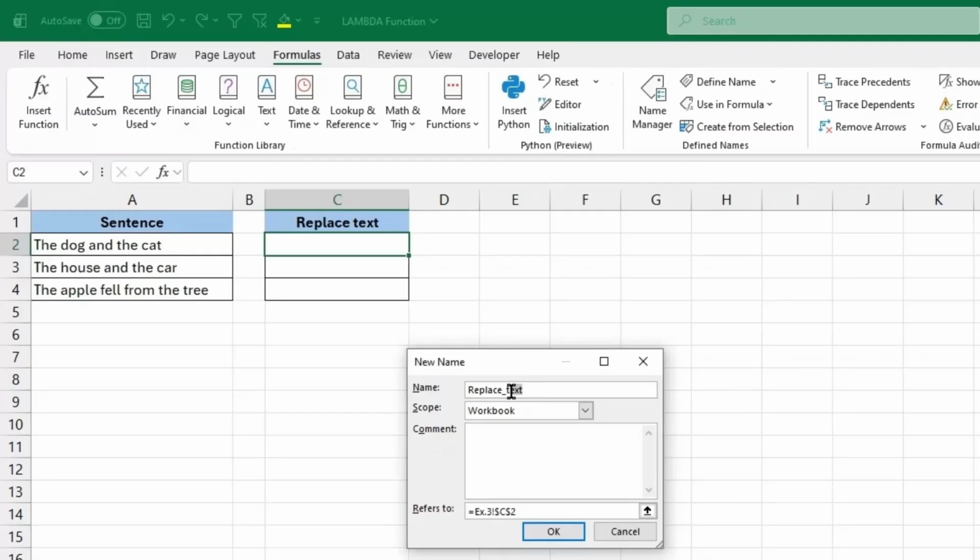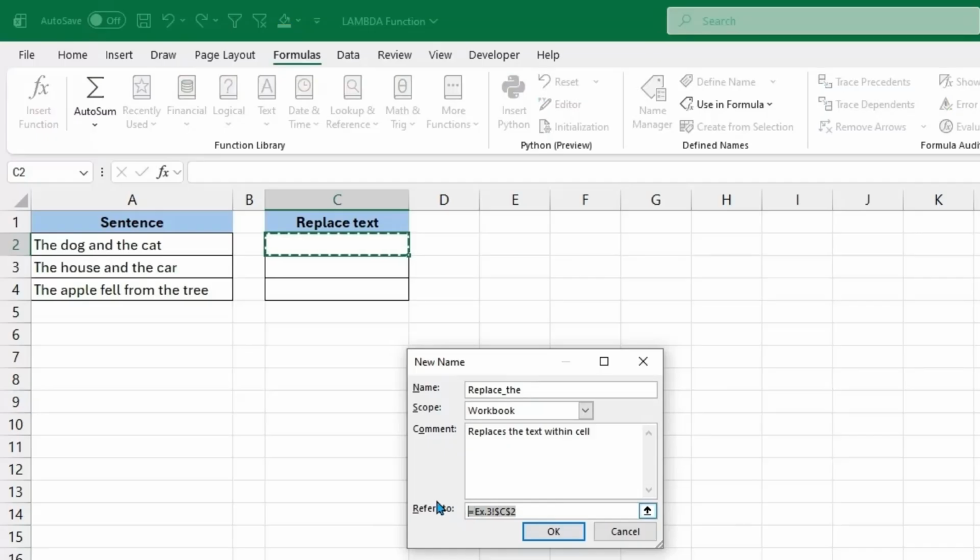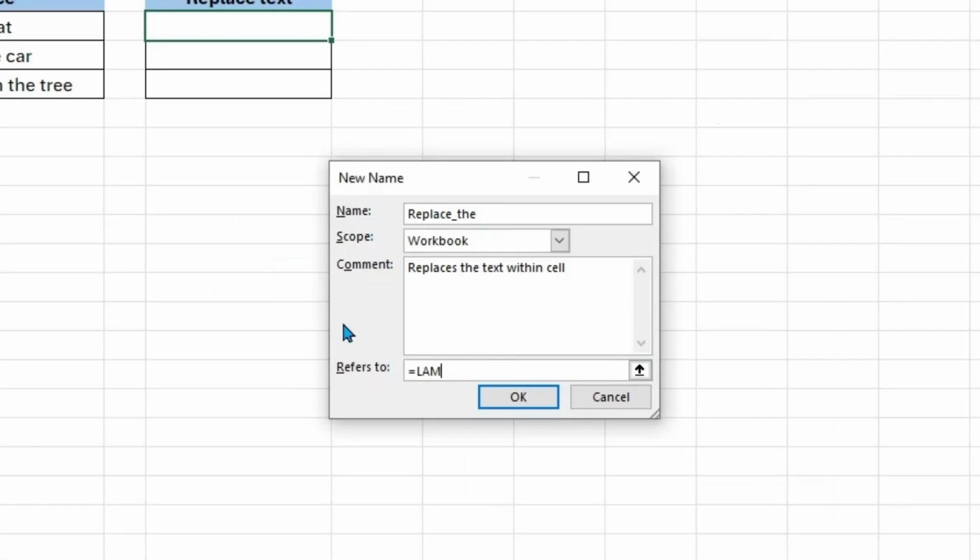And for the name of this, we can actually put it to replace_the, and then the comment can be "replaces the text within cell", and then refers to, this is where we'll start to type equals LAMBDA, opening parenthesis, and then we can just choose a letter for our variable. We can make it X in this case, and then another comma, and then we'll want to add our calculation.